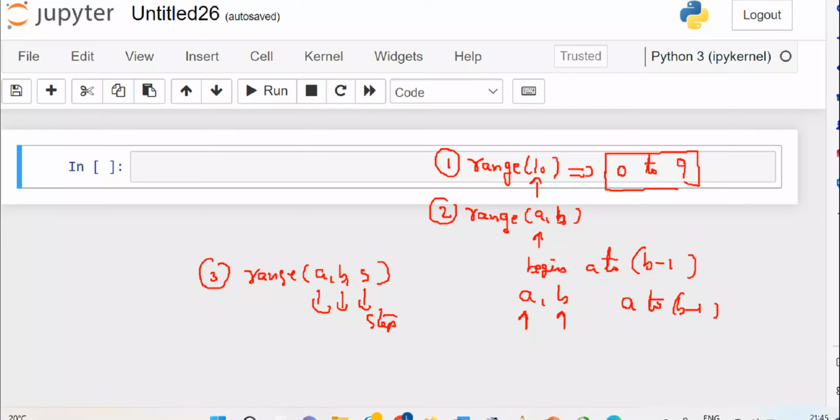So like that you can mention your step operator so that it will give the sequence of numbers from begin to n minus 1 and by following the step value. So that is the step value. So these are the three ways of using the range.